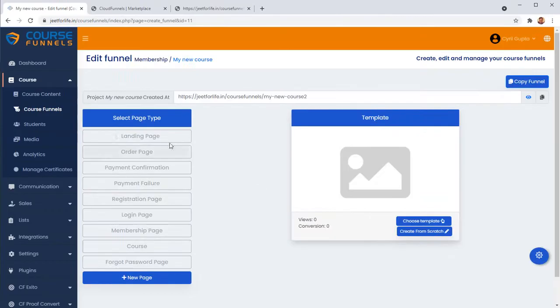So I have got the landing page, the order page, the payment confirmation page where people will be taken after they've paid. I've got the payment failure page, the registration page, the login page, the membership page, the course itself, which you can modify using the course content, and the forget password page. And the best thing is you can modify and customize them to your total desire in a matter of minutes.